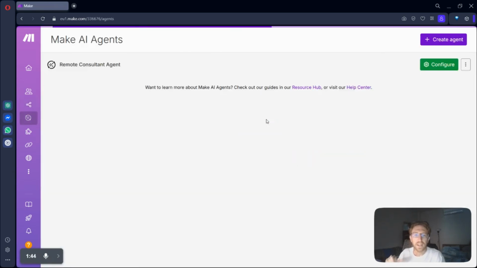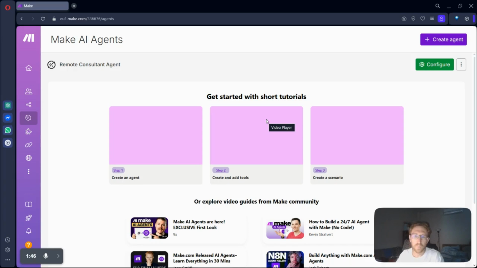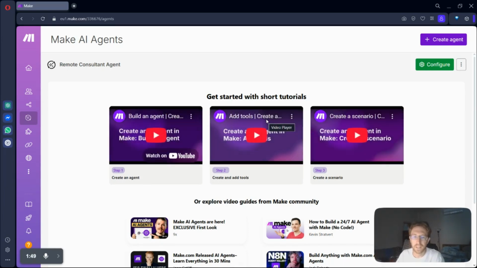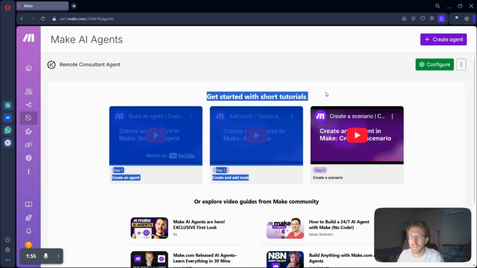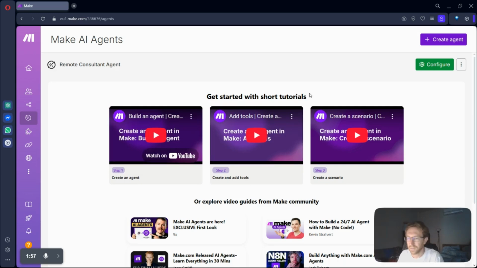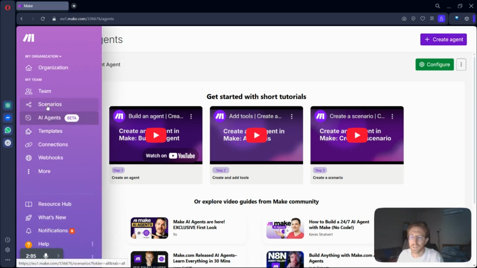They also have AI agents as well, but I would not really recommend using Make.com for this. It's much better to use a platform like n8n. The AI agents functionality that's built into Make.com is honestly quite lacking in a lot of ways. So I haven't even really touched this all that much. I'm mostly just focusing on the automations that you can build in Make.com. That's what it's best for.